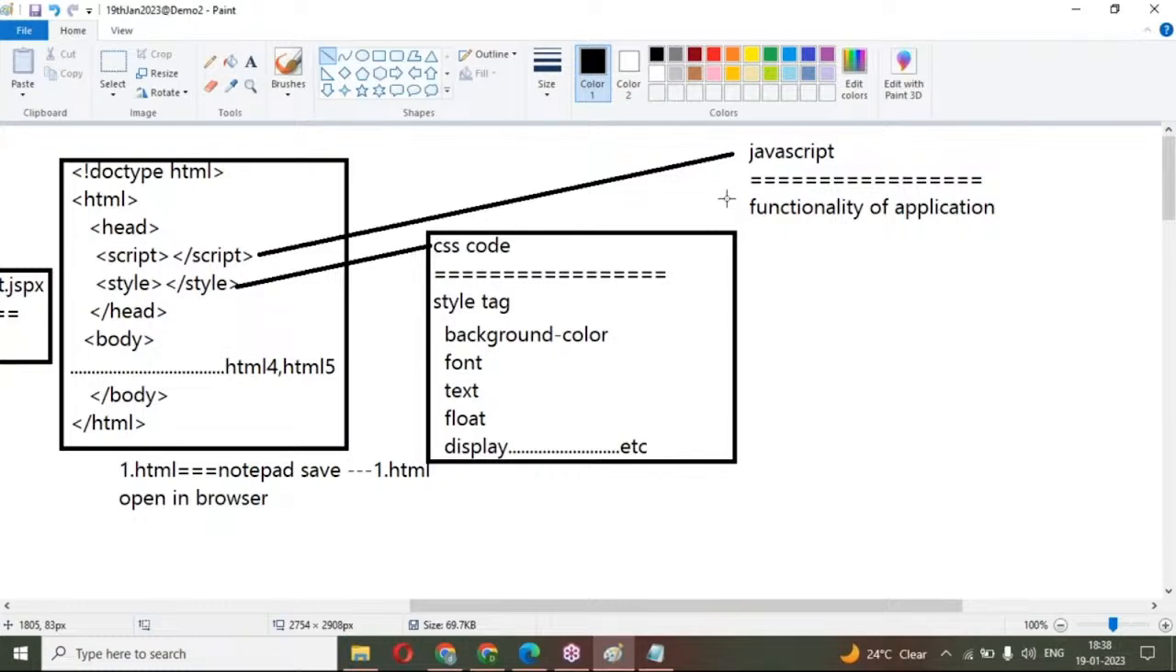Inside the body, we write only HTML4 and HTML5 level of tags. HTML4 and HTML5 level of tags only, we write it inside the body tag. So here we are going to see how we can develop HTML4 and HTML5. One by one we'll learn it.